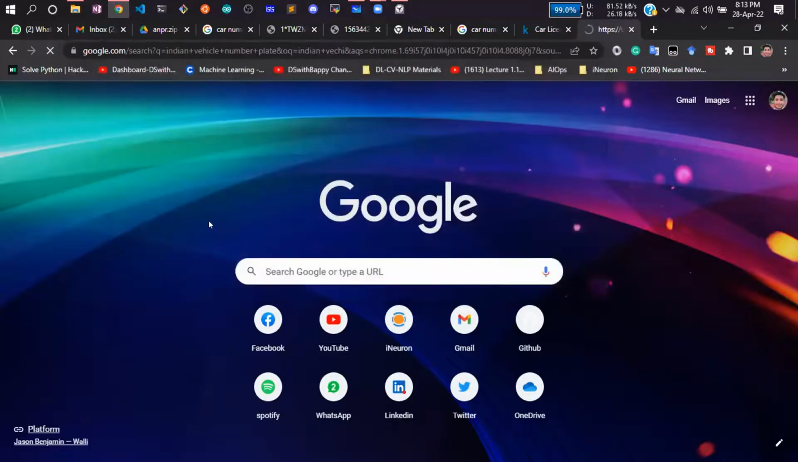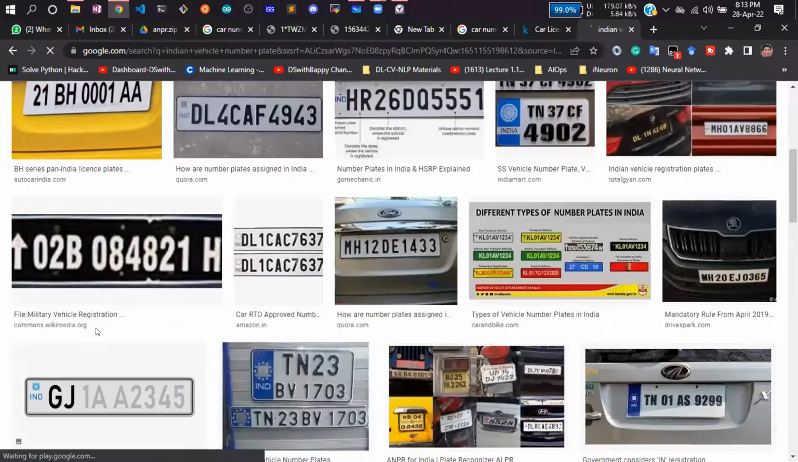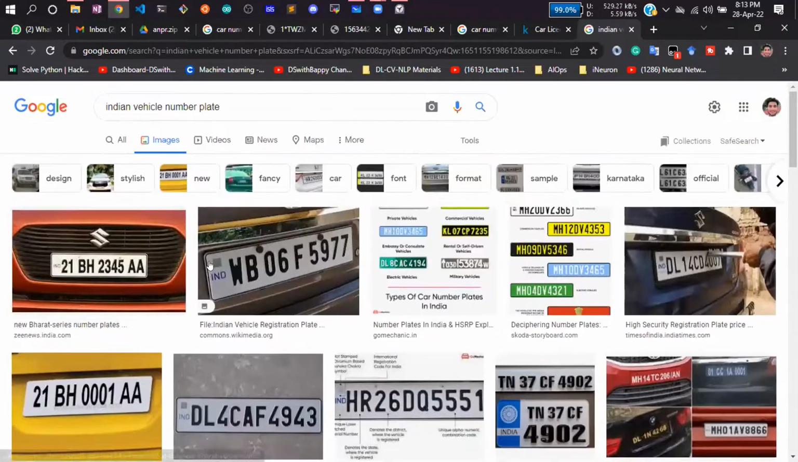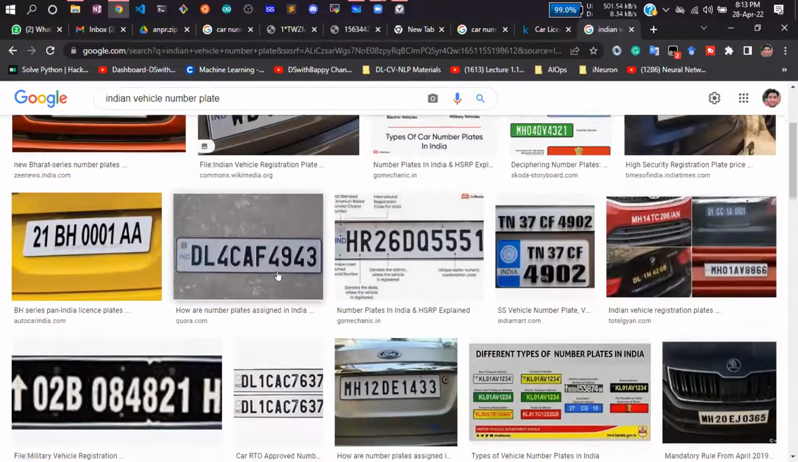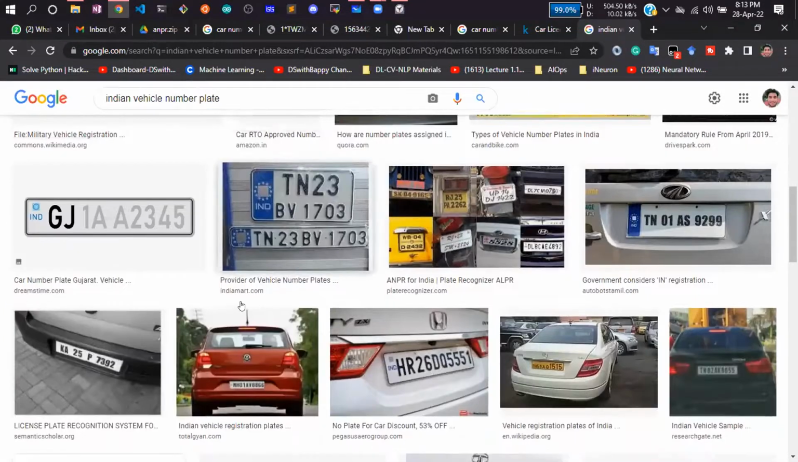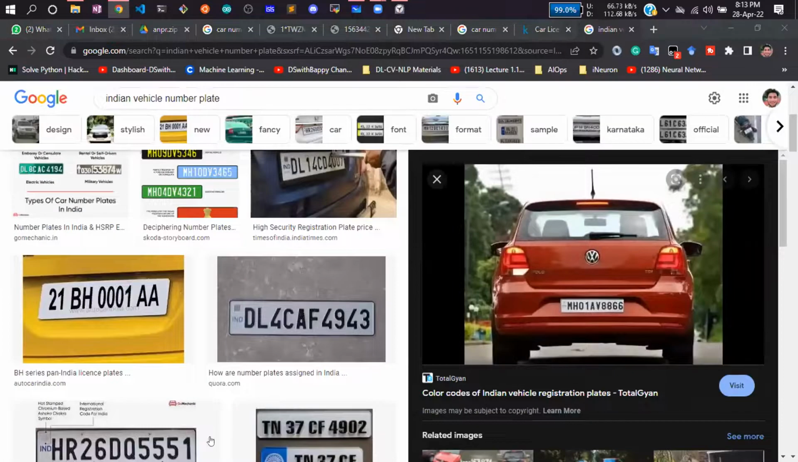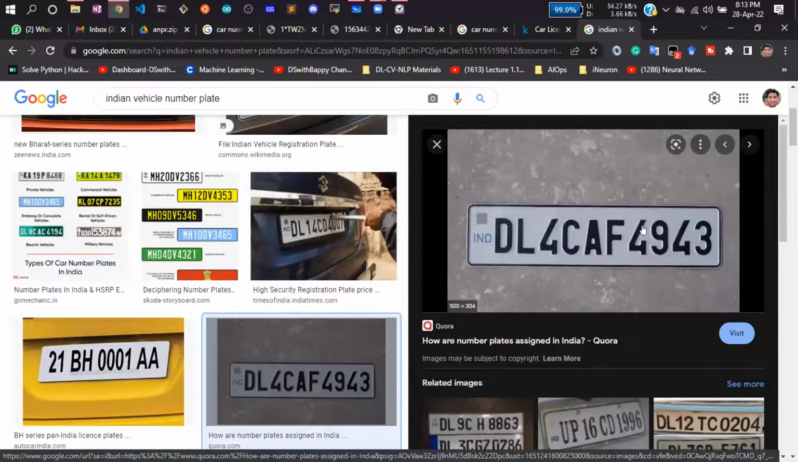number plate. If I search here and go to the image section, you will get lots of images. But the thing is, whenever you are doing the scraping operation, you won't get your required format of data set. Suppose I want this kind of images, but here lots of images are directly the number plate. That is what we don't want, because if we get directly the number plate, what would be the use of this data?